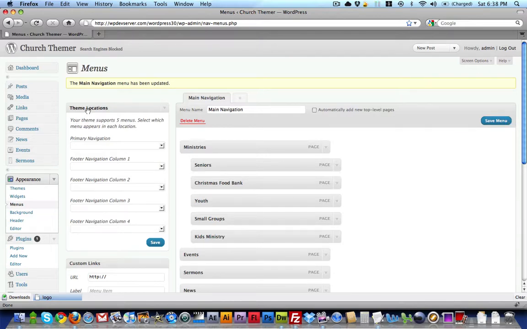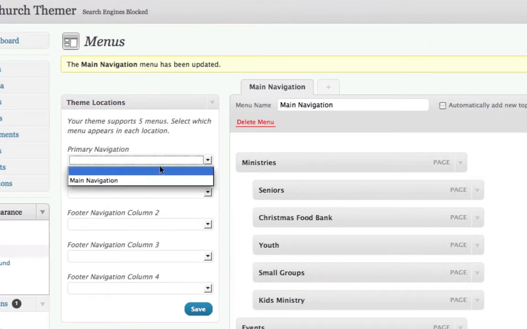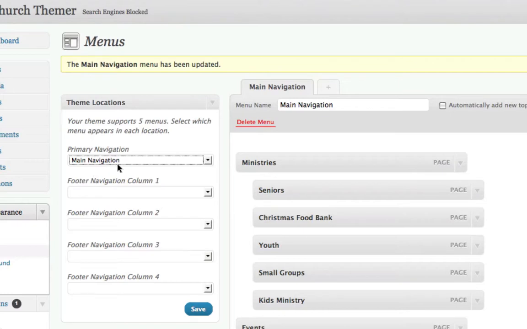So over here on the left hand side where it says Theme Locations, under Primary Navigation, select the drop down and just hit Main Navigation. So now we've got our main navigation showing up in the location of the primary navigation on the website. So if you follow that, it's pretty straightforward, but you might need to watch that a couple times just to make sure you get it. Again, your main navigation is now showing up in the primary navigation slot on the website. So I'm just going to hit save.